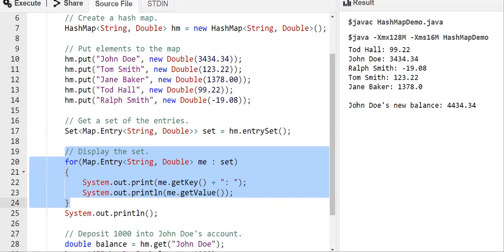Then the new balance of John Doe is updated. So here it is 3434. Here it is 4434. So the balance has been updated. So this is regarding a program which demonstrates the hash map. Next we shall see a tree map class.